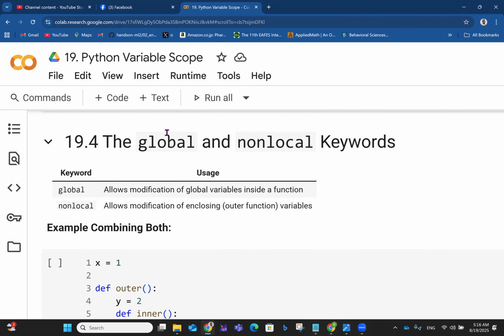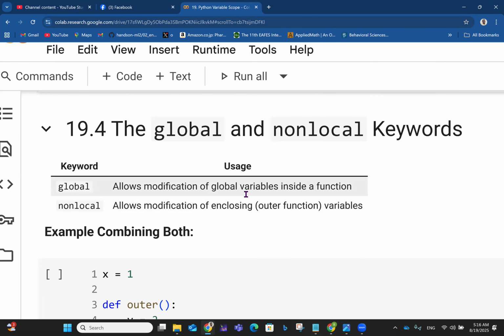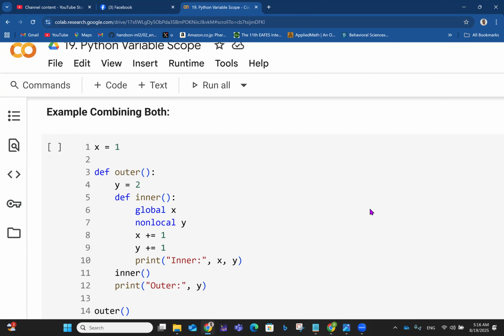So the global and non-local keywords, like we've seen already: global allows modification of global variables inside the function, and non-local allows modification of enclosing outer function variables. So we can have an example combining both. You have x is equal to 1, that makes x a global variable. So define outer. If you now say y is equal to 2, this y is now local to the function outer, but then it can be accessed in the inner function.